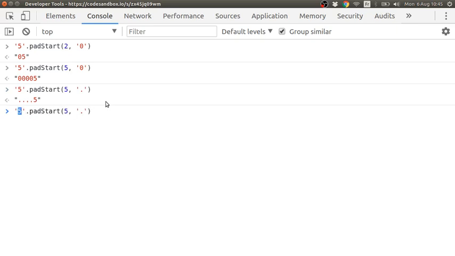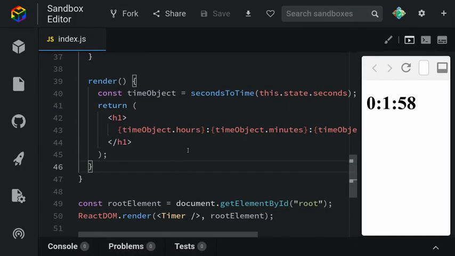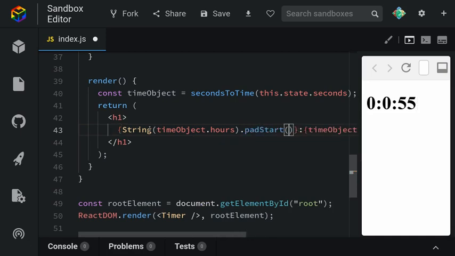55 like FV, padStart 5, period, 3 dots and then FV. You get the idea? Okay. So what we need to do is, this is a number, so we need to transform it into a string. String timeObject.hours.padStart 2, 0.